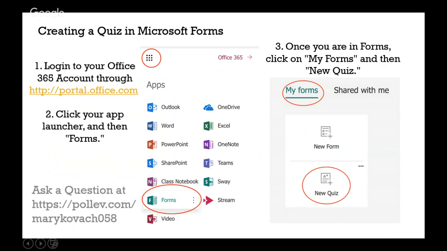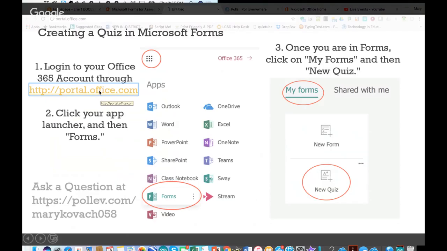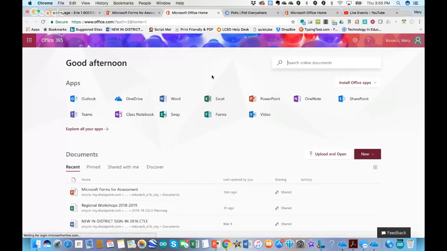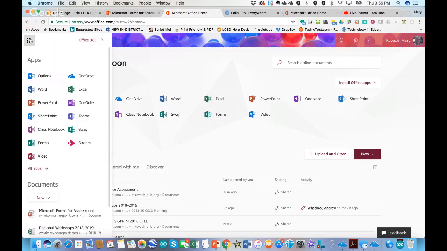And then once you're in there, and this is very important, if you want it to be something where it grades students, where you put in point values, where it auto grades and gives them that immediate feedback, you want to make sure that instead of choosing new form, you choose new quiz. So right now I'm going to go into my Office 365 account. Now for me, Forms is right on my startup page. If it's not there for you, what you may have to do is go here to the upper left and click on your app launcher. And then from here, click on Forms.